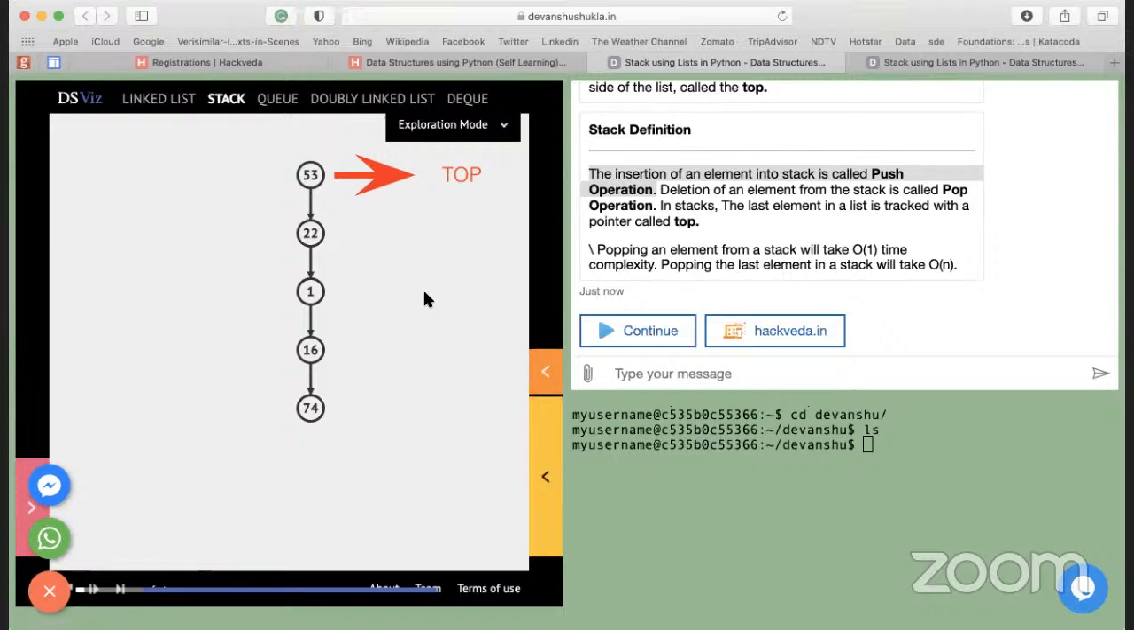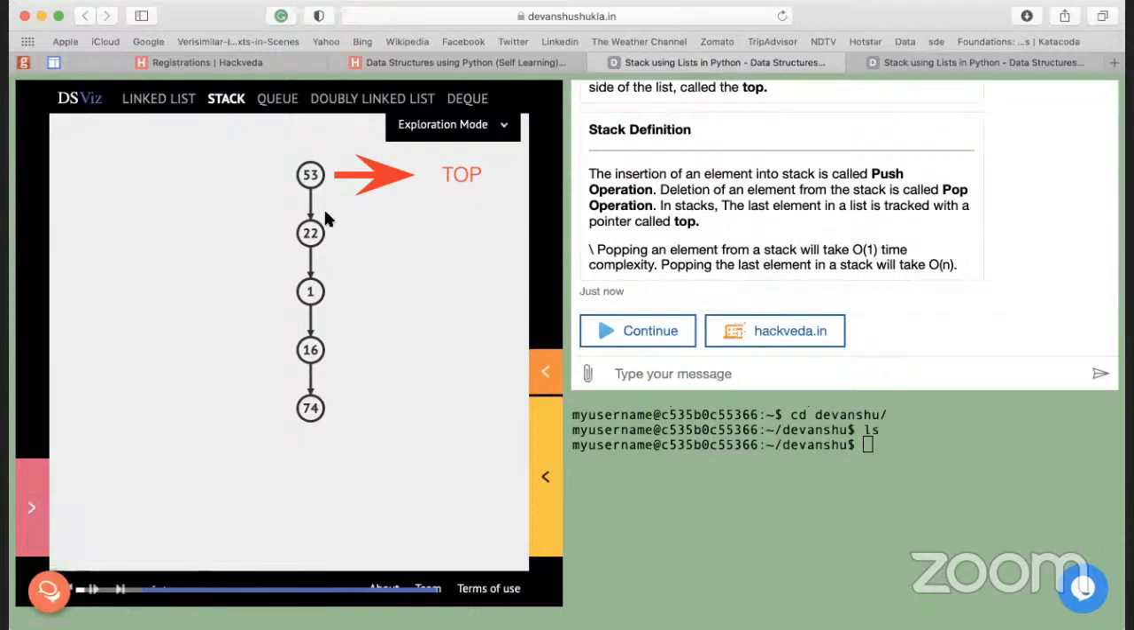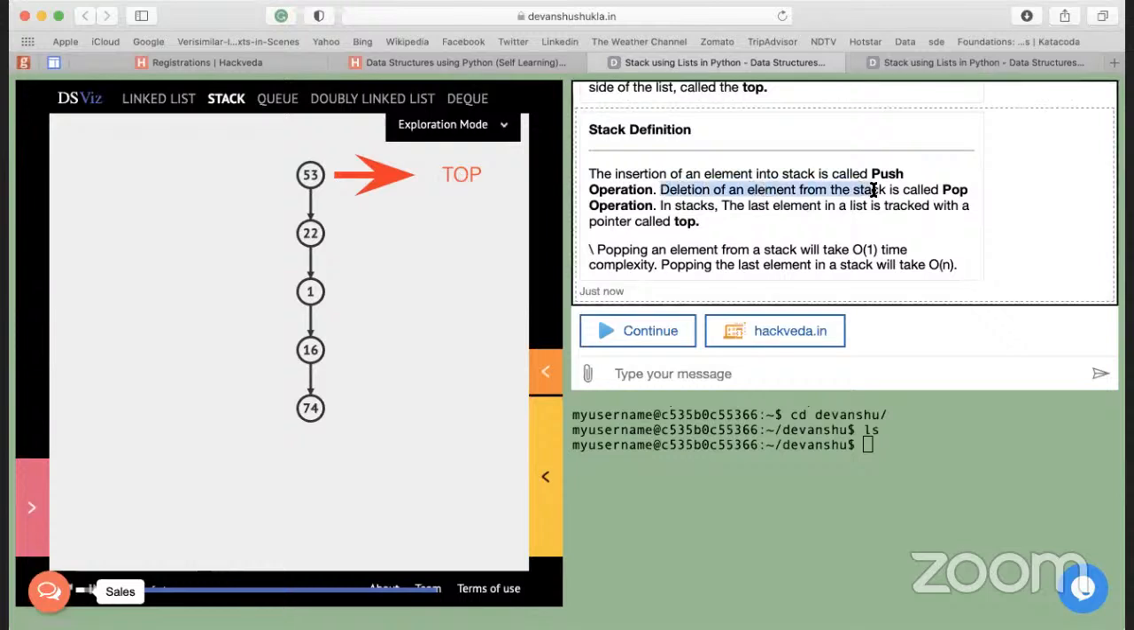Now you can see what has happened here. The insertion of an element into a stack is called the push operation. Once I have performed the push operation, 53 has been inserted at the top of the stack, and the head and the top have changed. Deletion of an element from the stack is called the pop operation.